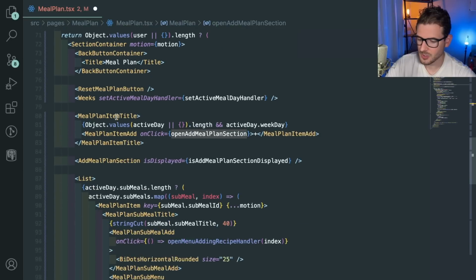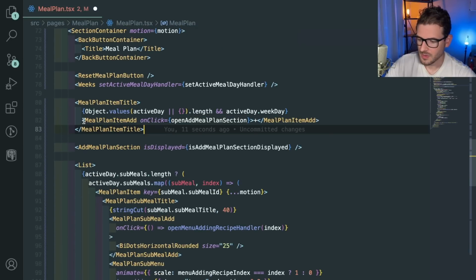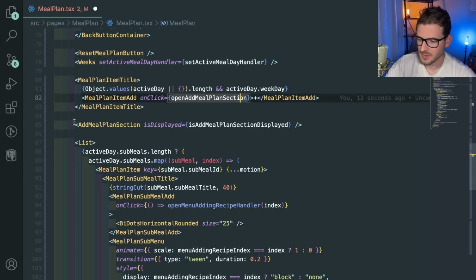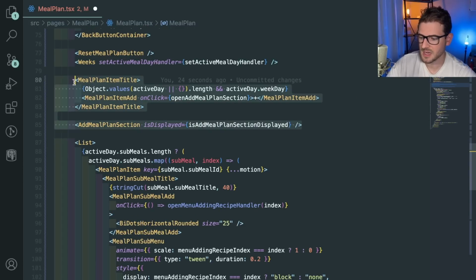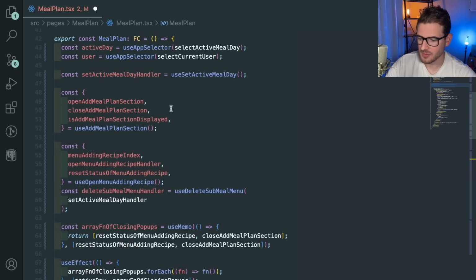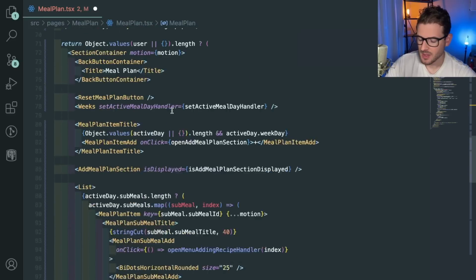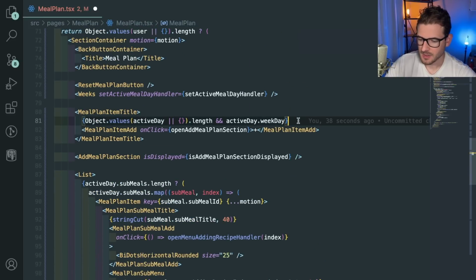Okay, you scroll down the code a little bit more. We have a meal plan item add, open add meal plan section with a plus sign. And down here, we actually pass it to know if it's displayed or not. So these are the two components I actually need to know about. Technically, we could pull this whole thing out to a component, and that would have removed the need to have this here. It's up to you. It's probably fine here.